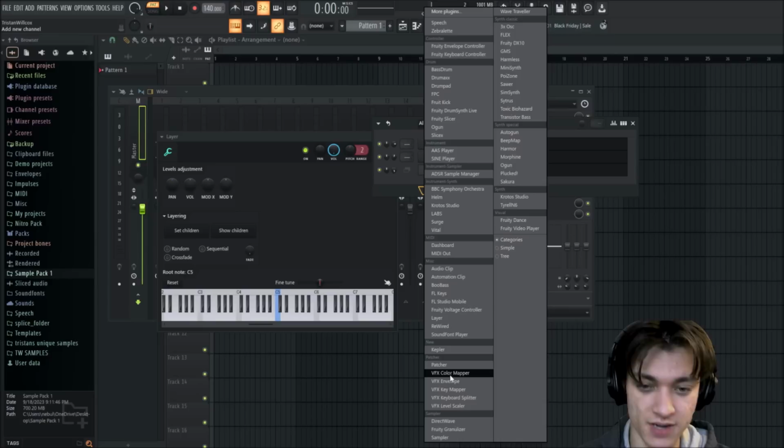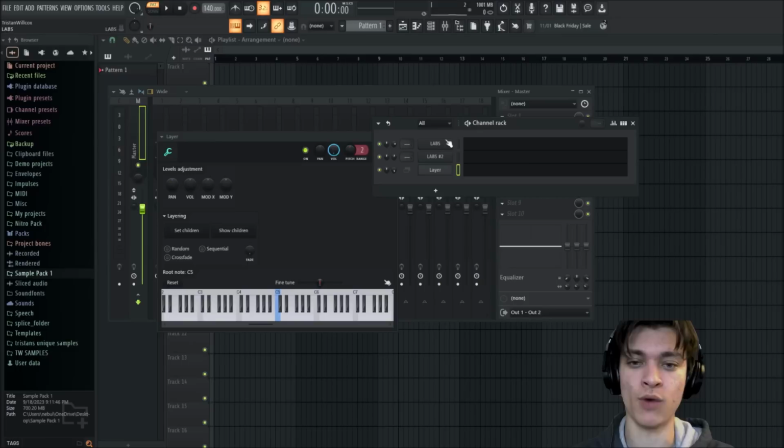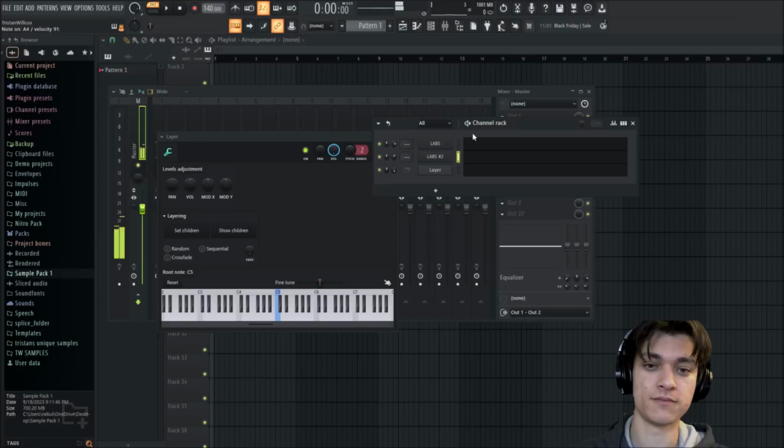And what that will do is it'll allow you to play two instruments at the same time on your keyboard. So I added one Labs piano. Free sampler, by the way. Labs are fantastic. And then I added another preset here. But when I click my layer, it plays both at the same time, which is really cool.